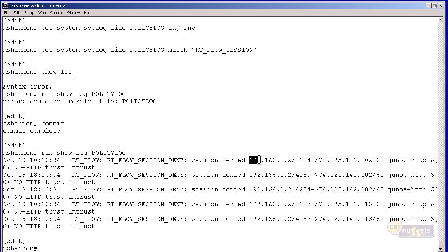You can see our session denied from my host 192.168.1.2, and then this is an IP address on port 80, and you can see that it is Junos HTTP that is actually the service that's being denied. And this is the IP address right now of cbtnuggets.com, of that particular web server. It may not be the one you get every time, but it's definitely the one for this session.